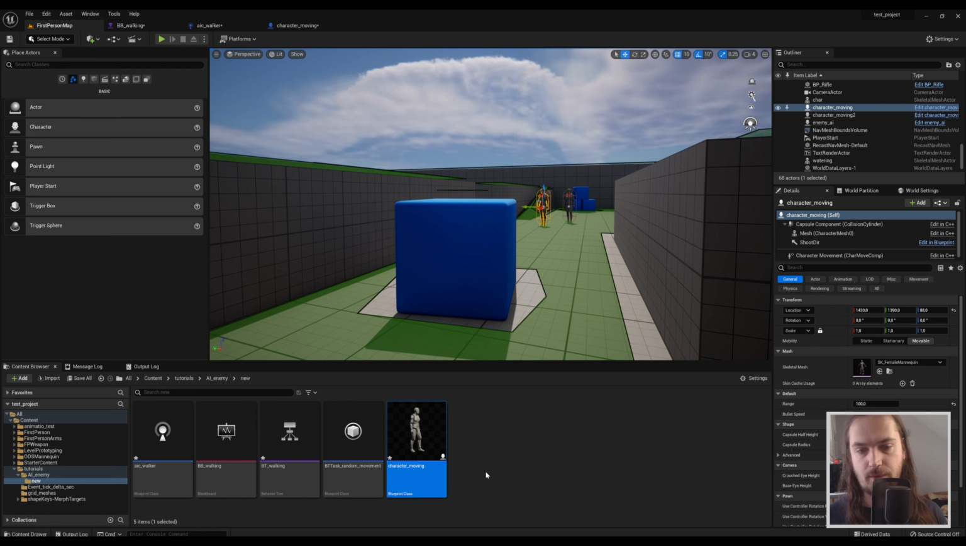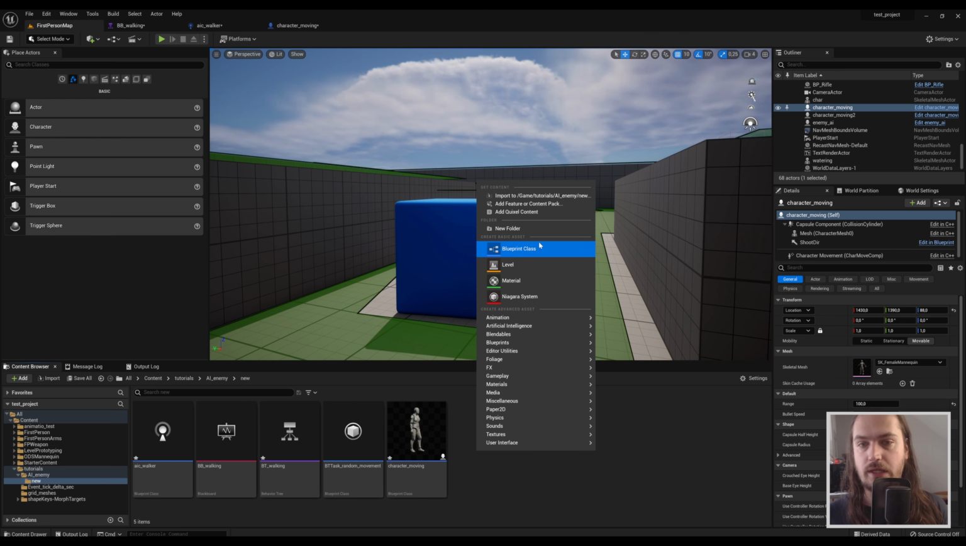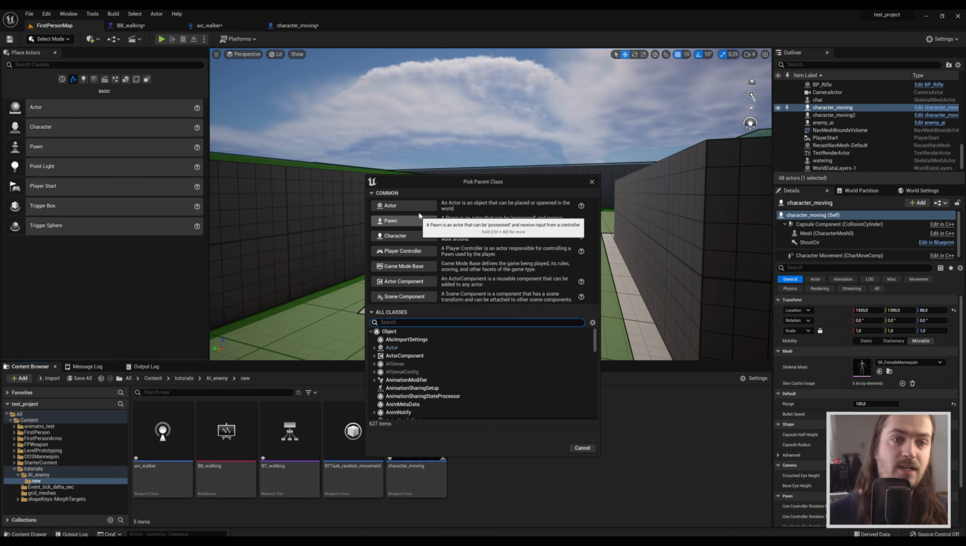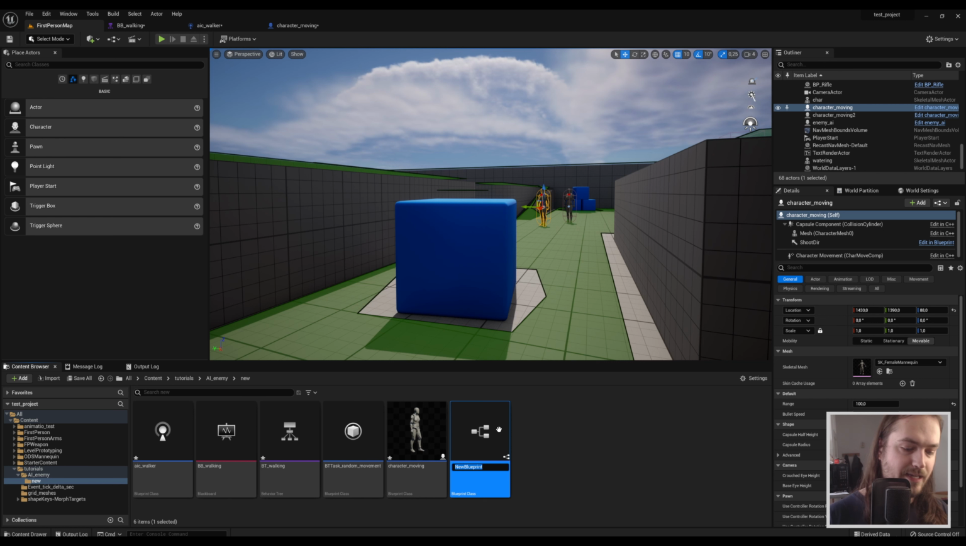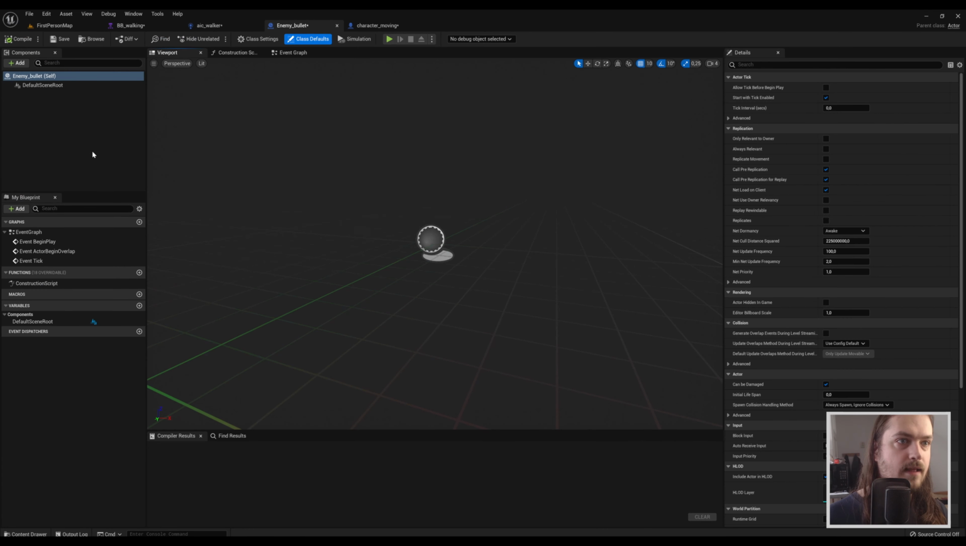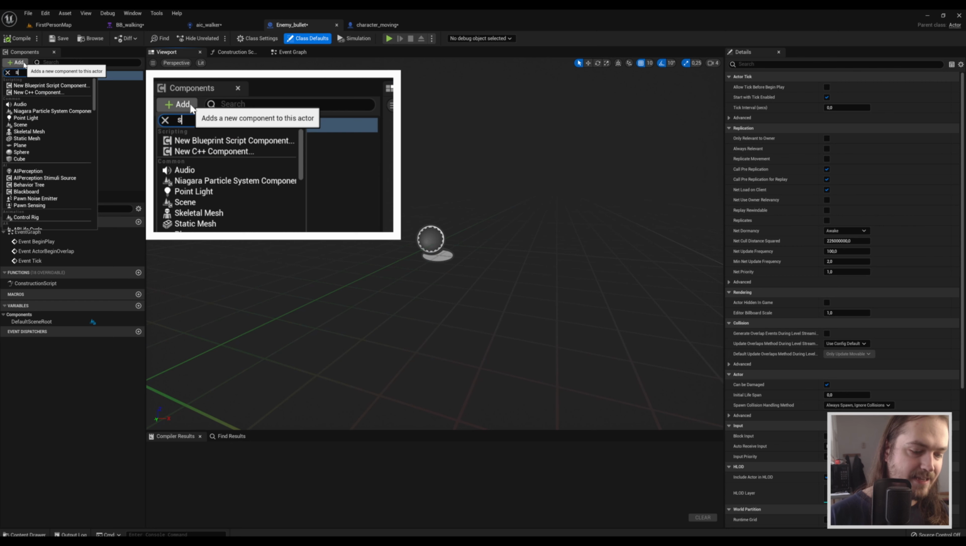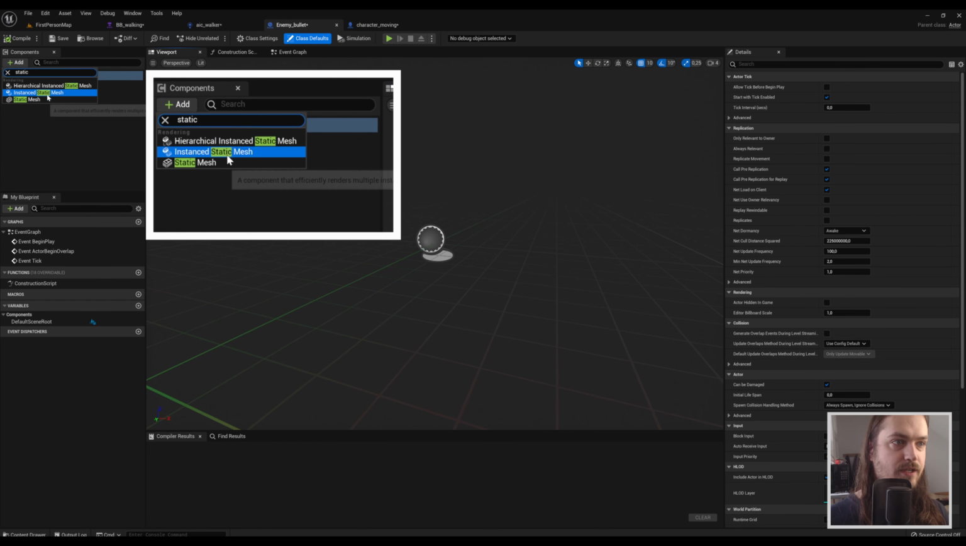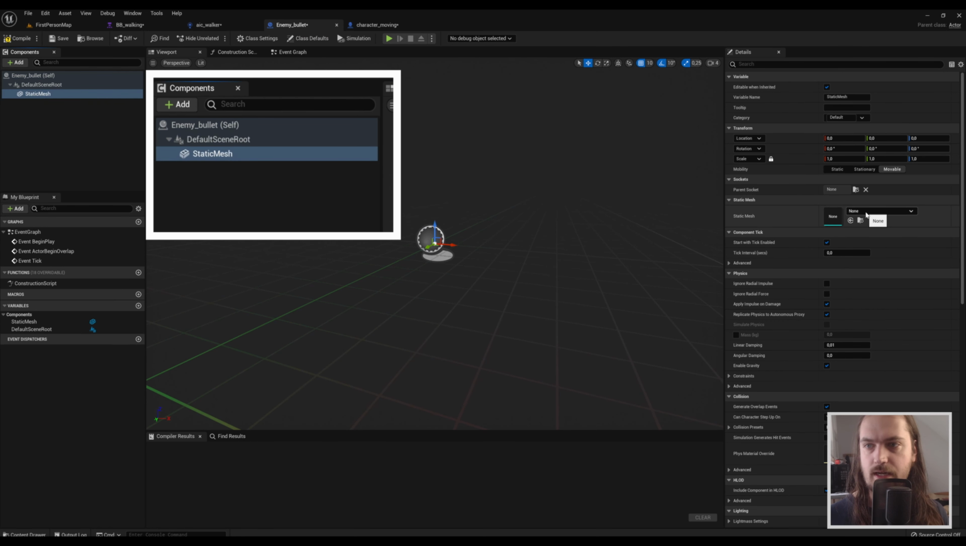So let's start with the bullet, right? Because we do need a bullet. So let's just make one. We can make an actor. We can call it enemy bullet. And if we open that one up and have it on the right monitor, let's add a static mesh here, because we need to be able to see the bullet to dodge it.